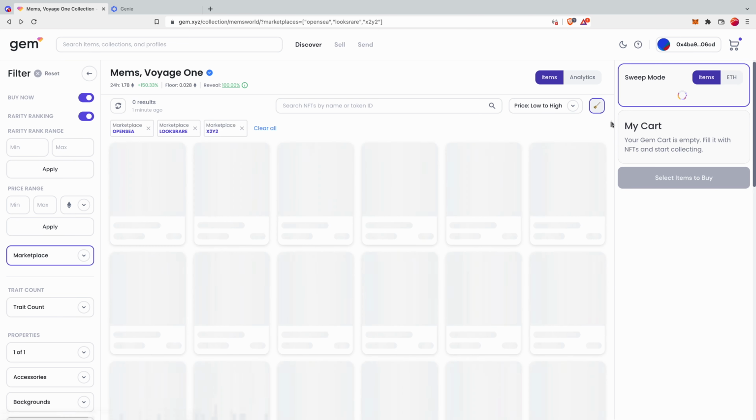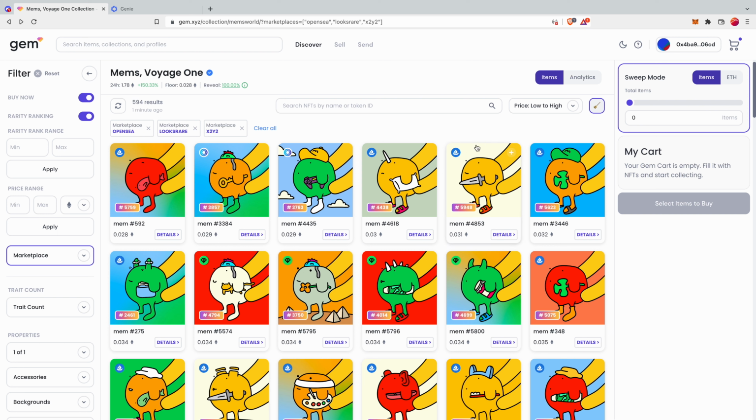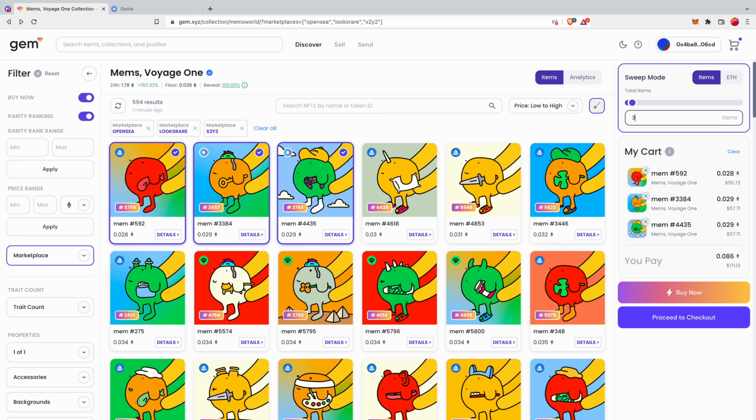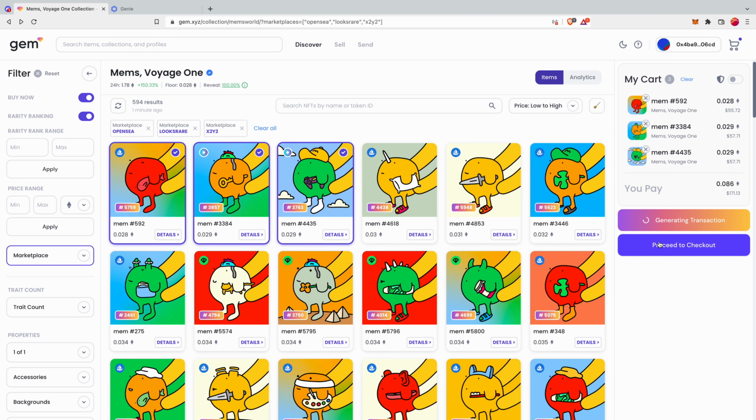So from here, we can select that we want to sweep from OpenSea, LooksRare, and X2Y2. But here we can actually specify that we want to sweep 3 NFTs, and it'll automatically pop up with the floor, and then we can quickly buy. So in terms of market volatility, when the market is moving very quickly and things are flying off the floor, we can just bam, quick buy after selecting the 3.